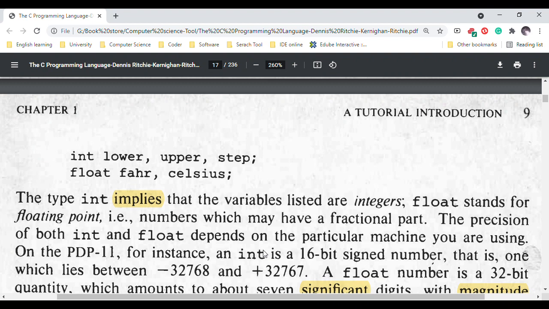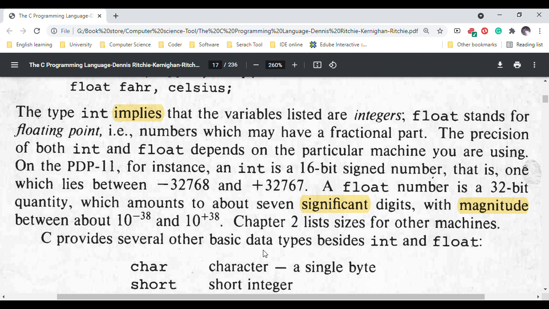Float stands for floating point, i.e., numbers which may have a fractional part. The precision of both int and float depends on the particular machine you are using.